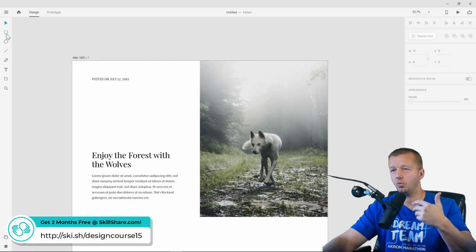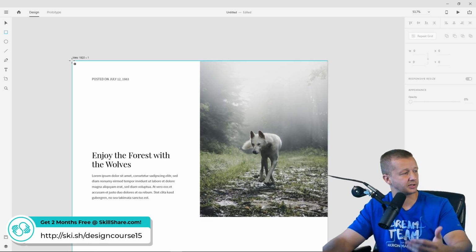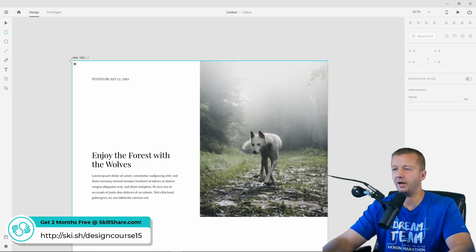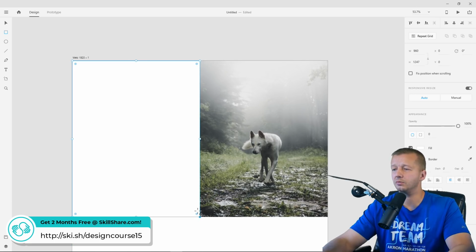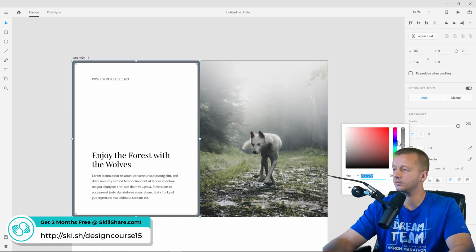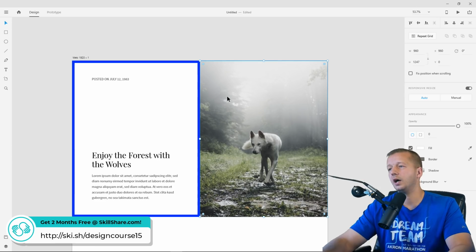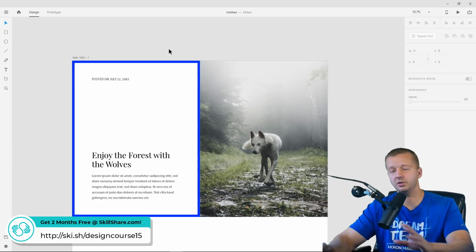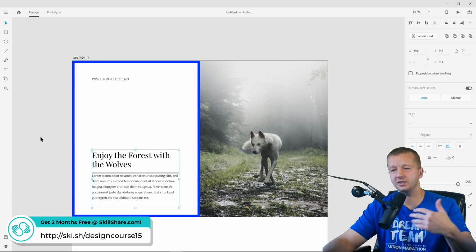So the way we need to think about things like this, and in this course that I'm recommending everybody check out at Skillshare, it goes into depth about this, is to think of everything in terms of blocks. So I'm just going to put out a block here. Let's get rid of the fill. I'm going to increase the size. We're just going to make this something that really sticks out, like blue. All right, so this is a block here. This is also a block. It's our two columns.